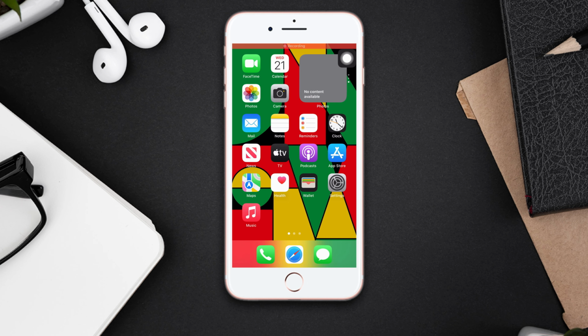In this video, I'm going to show you how to change the auto lock time screen timeout on your iPhone. So without wasting any more time, let's get started.